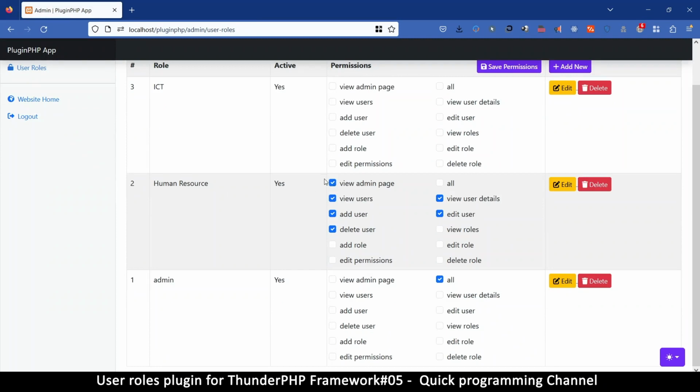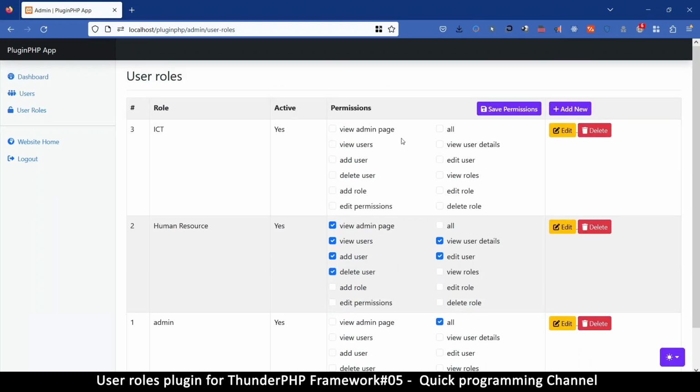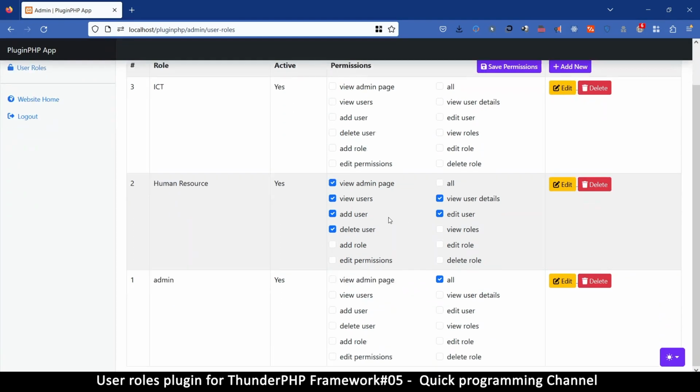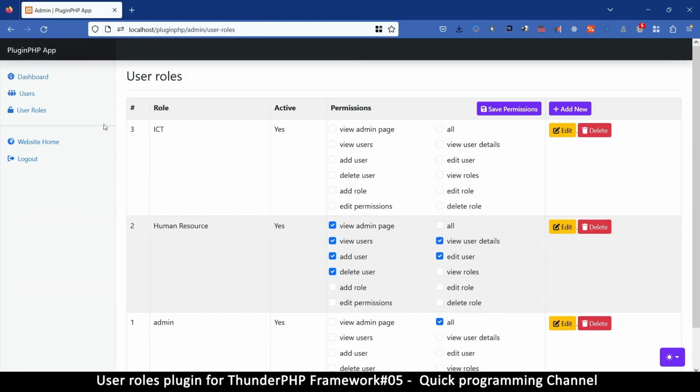Like human resource can add and edit users, but cannot view user roles and stuff. On ICT, we can tell ICT to, let's see, what can ICT do? Okay, so for now, I think we leave that be so that we can test to see if we can set permissions to a particular user. So we have this now.